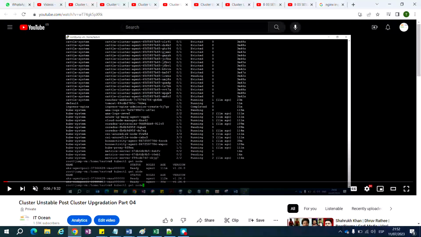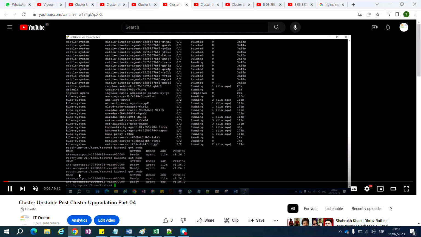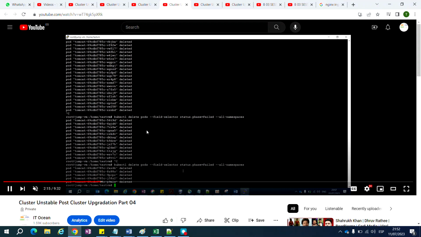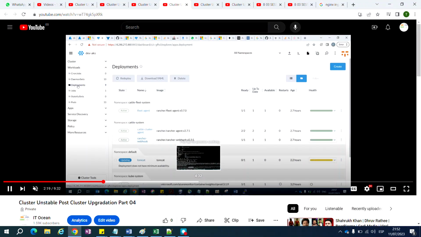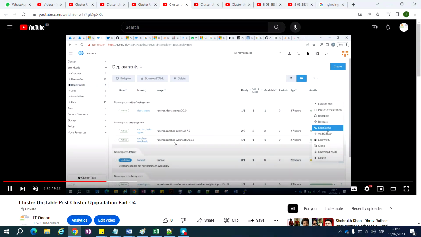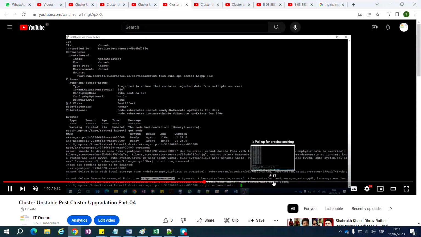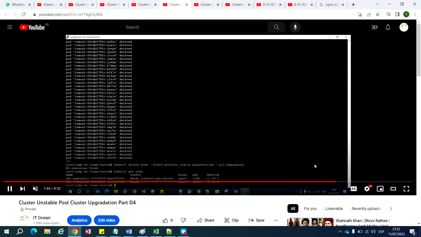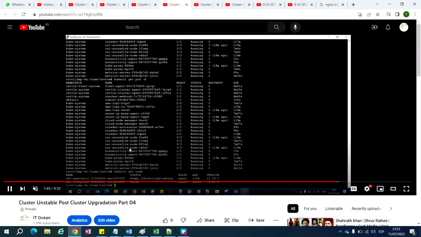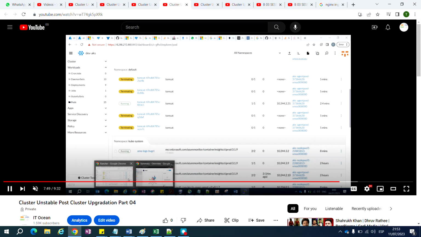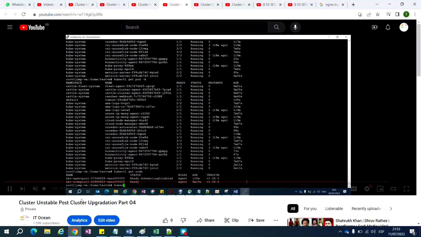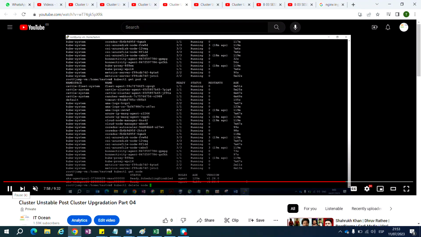In the same way, I have the other session, the upgradation part. In this post cluster upgradation, again we face a few issues. Now you can see our cluster is visible over Rancher. Once you have watched all the series, you will get the idea of how to fix all the issues, what the common issues are after post cluster upgradation, and how we fix them.